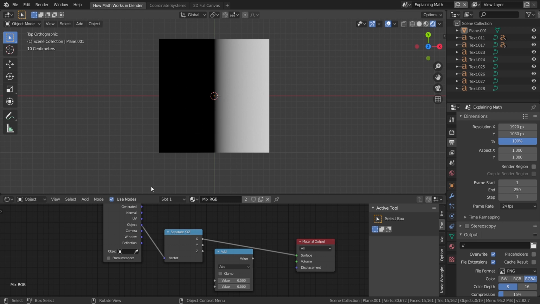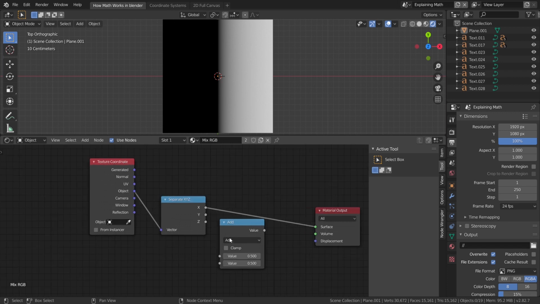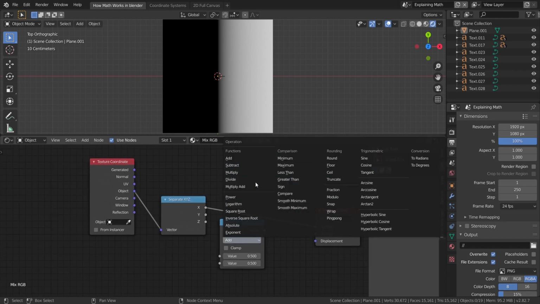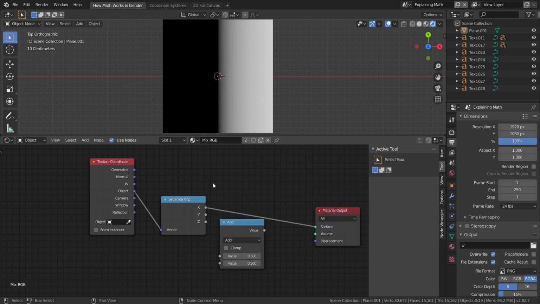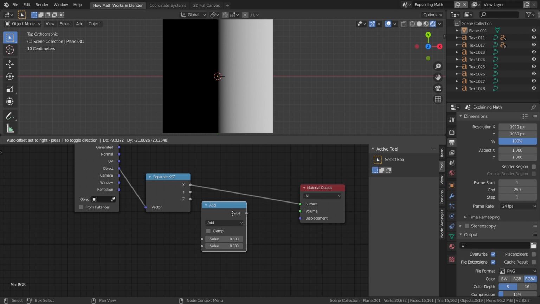Let's rearrange the scene to make it more visible. Let's explore the math node now. We have so many operations in the drop down menu, like functions, comparisons, trigonometric equations, etc. Let's not go too deep. Let's get started with the basic operations like addition and subtraction.